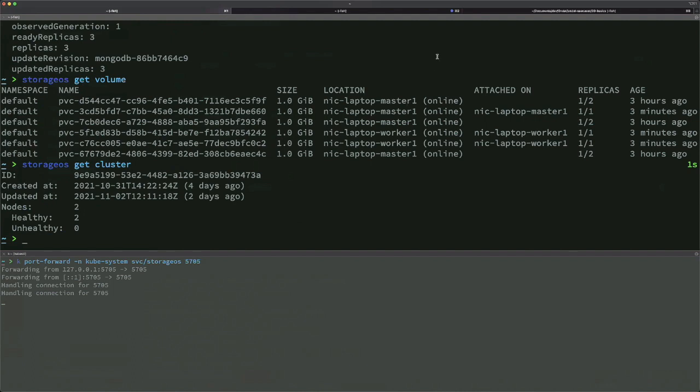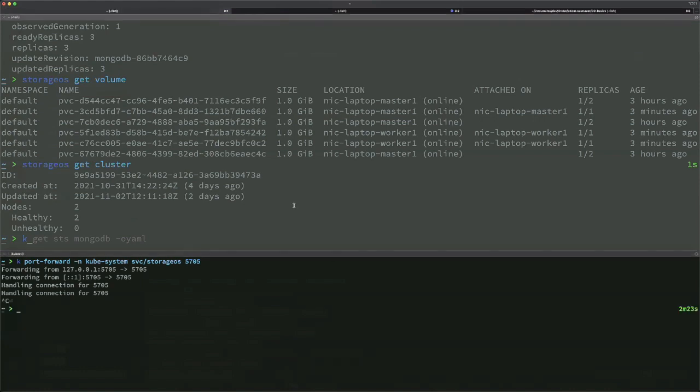If that makes sense. Okay, so now I've got my MongoDB that is safe, consuming storage from Ondat. Now, what about my application? Hopefully it should be running. So I just have to here.